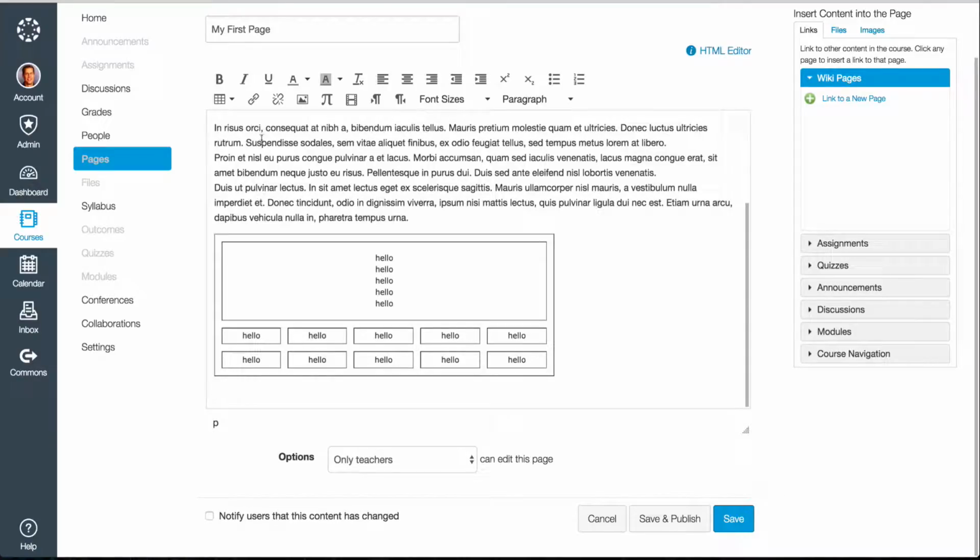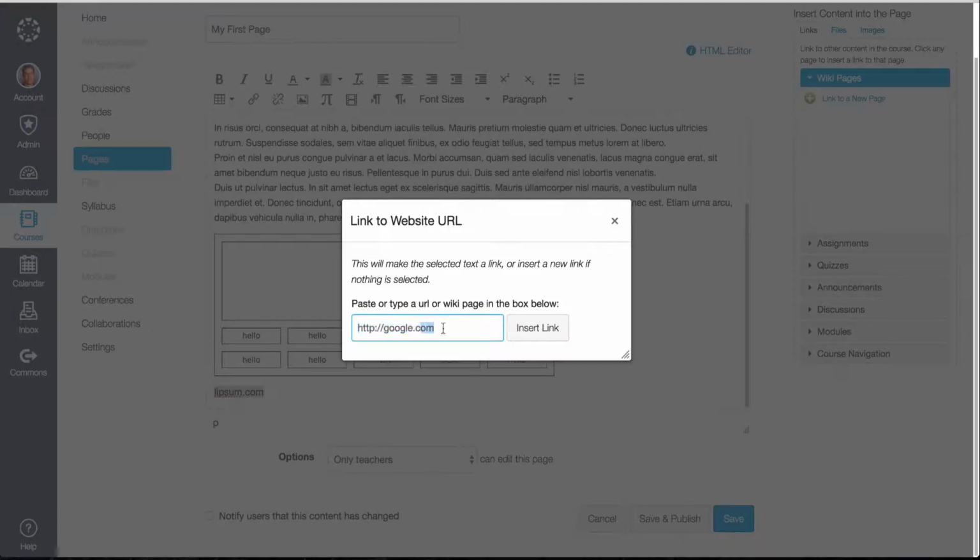The next icon is the link to URL button. Let's say I have some text here. I want to send you to the spot where I found that awesome lorem ipsum text. I know that that's called lipsum.com, and all I have to do is select that text, click link to a URL, just put that in and insert link.